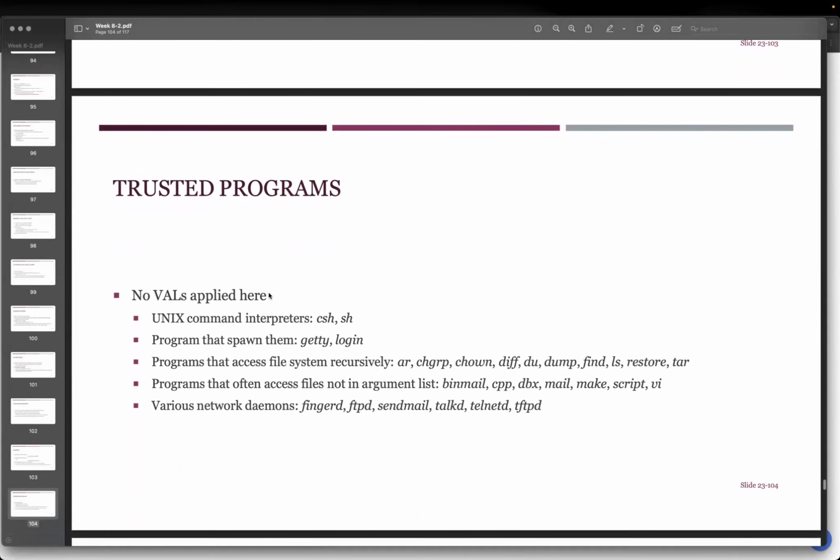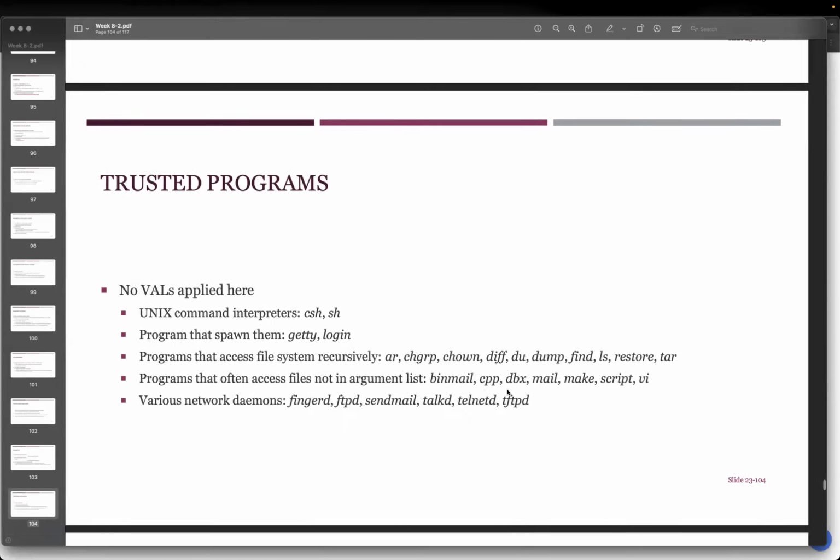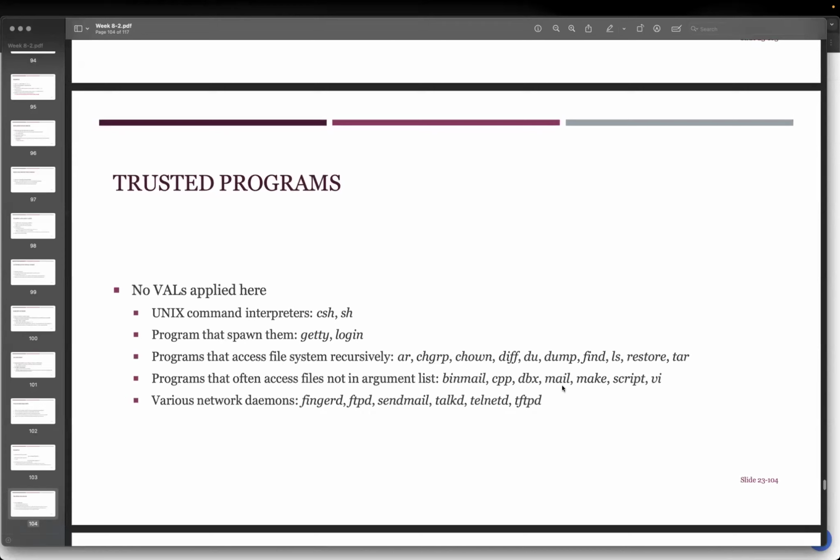So if we have no VAL applied here, they will run commands like csh, shell, sh, then the program can spawn them. So they will log in, and the programs can access the file systems. You calculate like ar, chgrp, chown, all these command lines. Or sometimes the program accesses files not in the argument list, like the mailers, cpp, dbx, and mail right here, Mac file, like script.